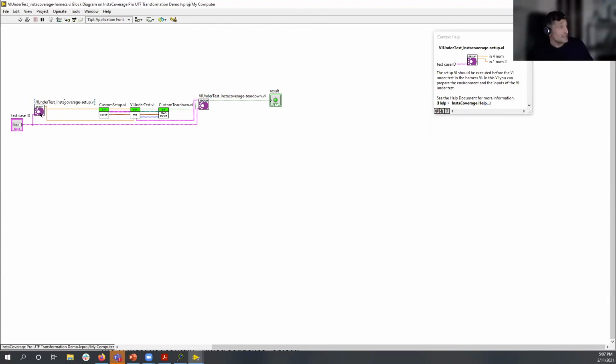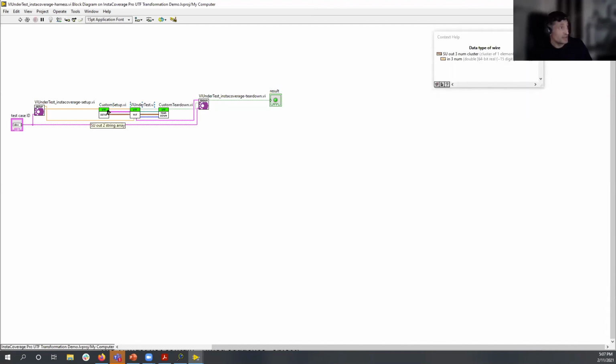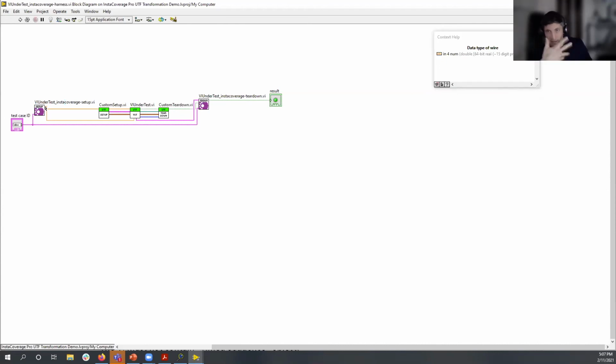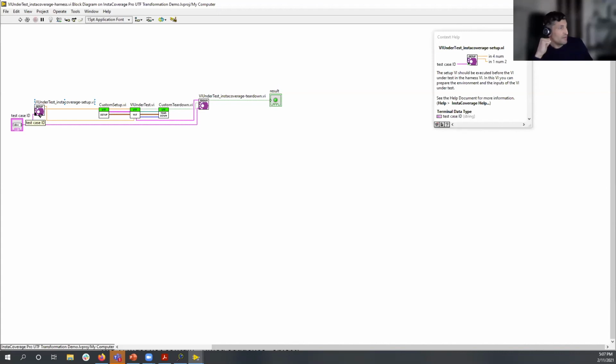We have the InstaCoverage setup, the InstaCoverage teardown, they're always there. Plus, in the middle, we have the VI and the test. Plus, we have the setup and teardown VI from the UTF universe, so to say, and we don't touch them. We keep them as part of the test because they may implement important test logic. We wire everything together. It's a pro feature anyway because it involves the API, and you have an executable test.